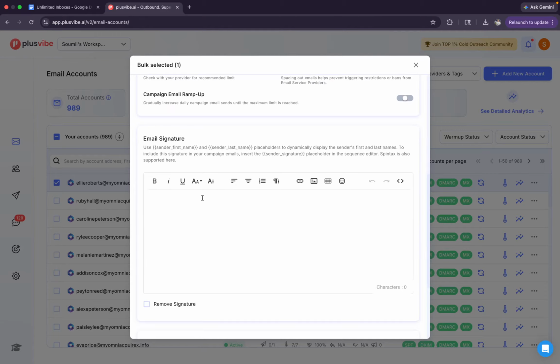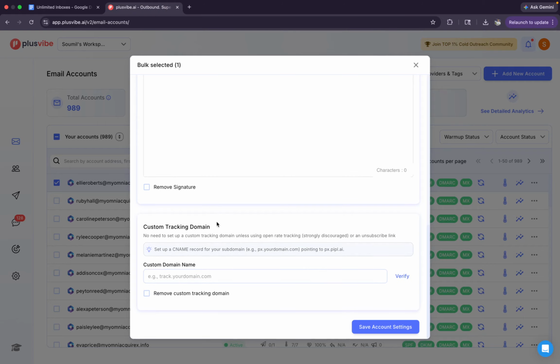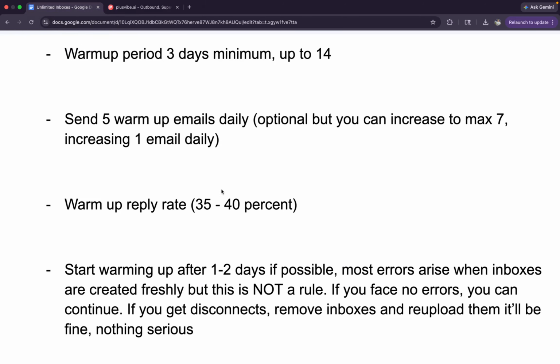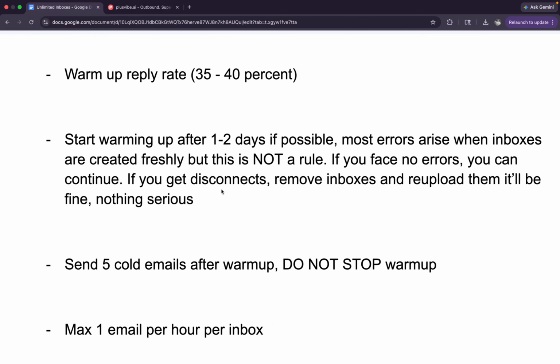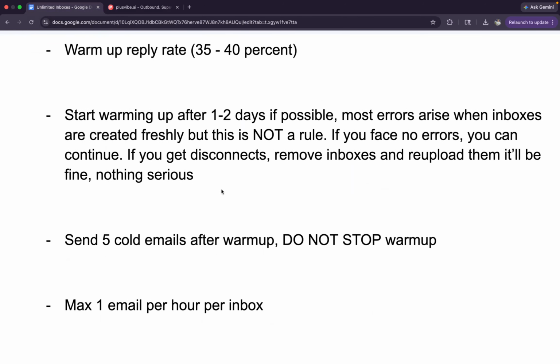You can have an email signature as well. I wouldn't suggest having links or anything like that. I just leave it blank. I don't track open rates, so don't set custom tracking domains. Do not track open rates, they're useless. Just track reply rates, that's fine. Do not track opens, because it destroys deliverability. And click on save account settings over here. You do this for all the accounts. I just showed you how to do it once. You can select all of them and make these changes in bulk.